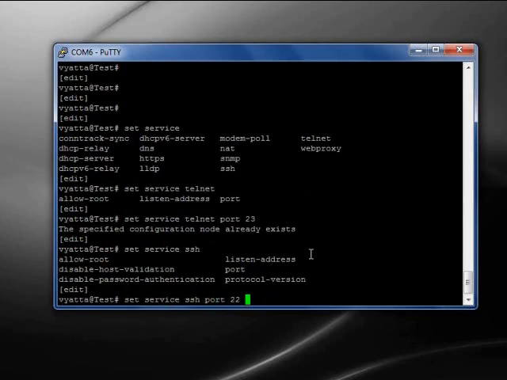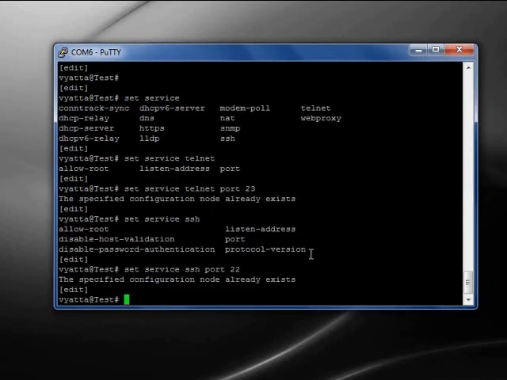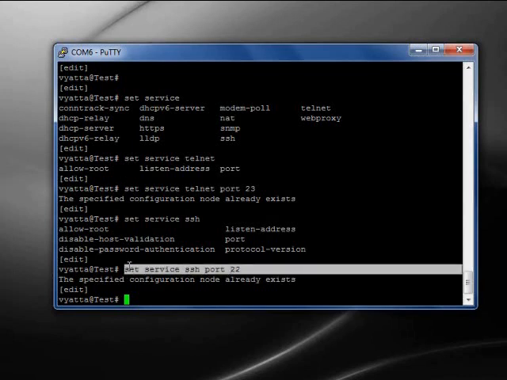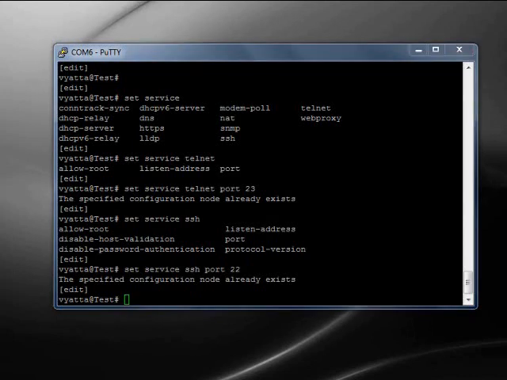It is already there. Again, it will show that the configuration for the node is already existing. In order to set SSH, you have to type in this command. I'll take you through the HTTPS services when we have to enable the HTTPS services in order to access the web services.